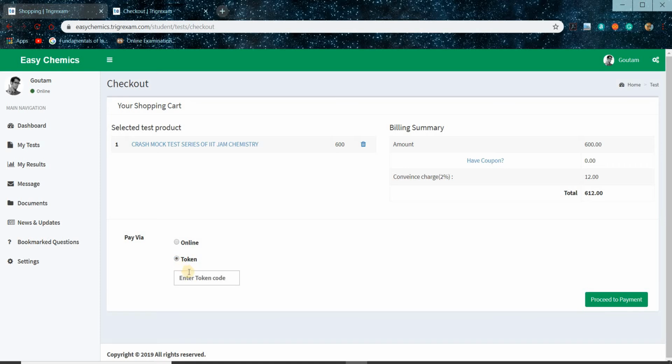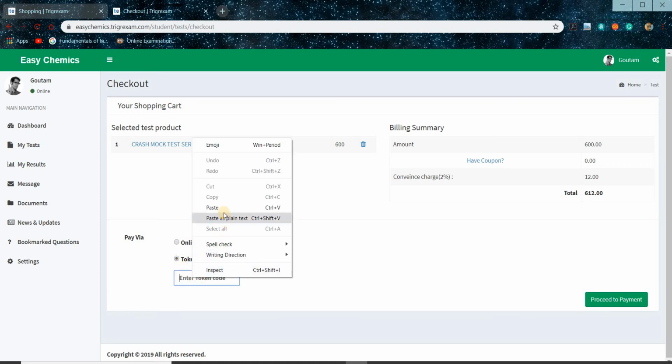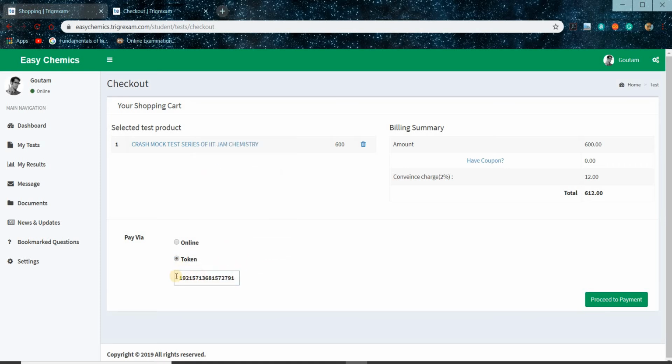Just as I am using one coupon over here, I have already pasted it. You can't copy this, because a lot of numbers are there, so don't try to copy it. Then go to proceed to payment after putting in this token. To get that, just call or WhatsApp me, and you will get the number in the description below. So proceed with the payment.